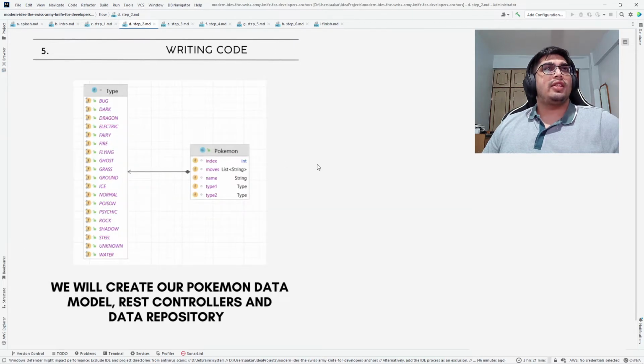All right. The next step is obviously we'll start writing code. The first step will be to create our data models. We are going to use our application to store Pokemons and just maintain a few Pokemons in the MongoDB.